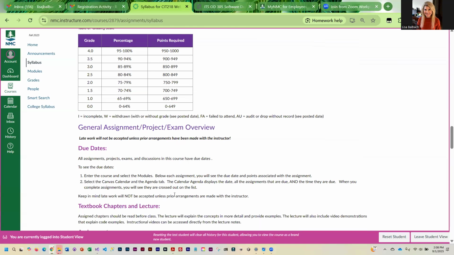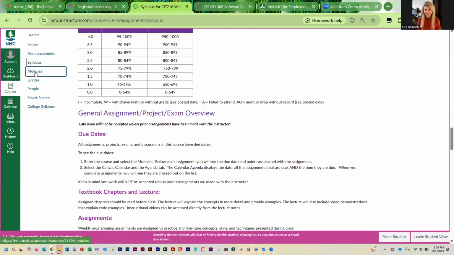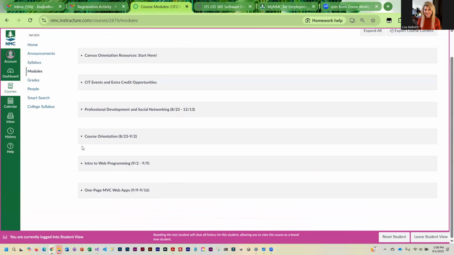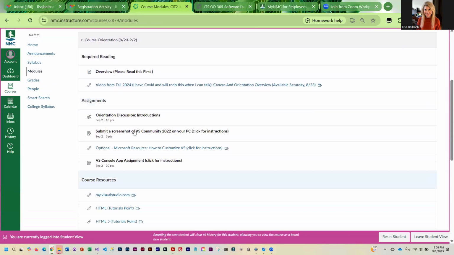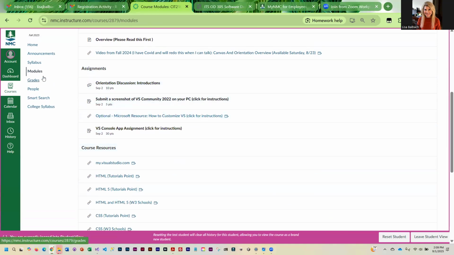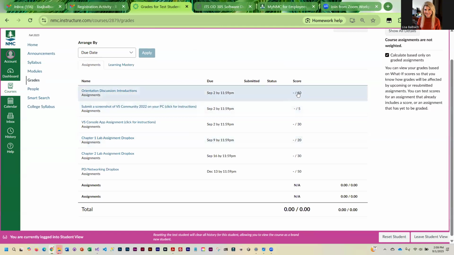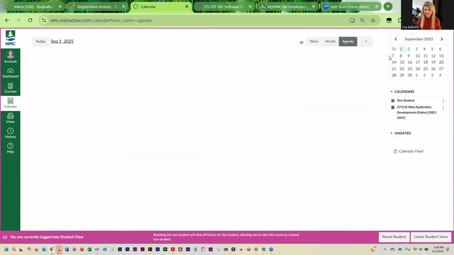As far as when things are due, most students find the due dates within the modules they're working on. And if you look under the assignment, it'll say when it's due and how many points it is worth. The other place you can see those due dates is in grades. Grades will show your score out of the total, and then it'll also show when things are due. And the calendar also shows some due dates.